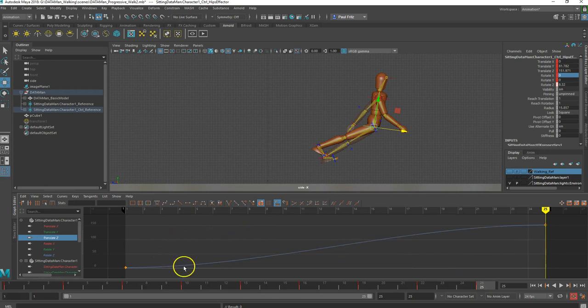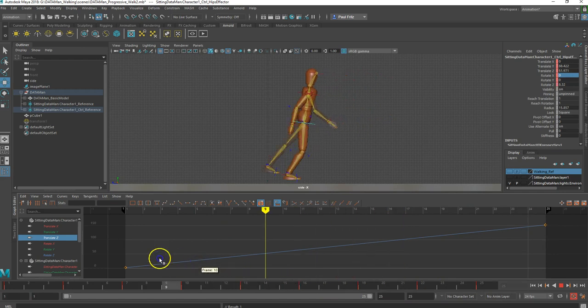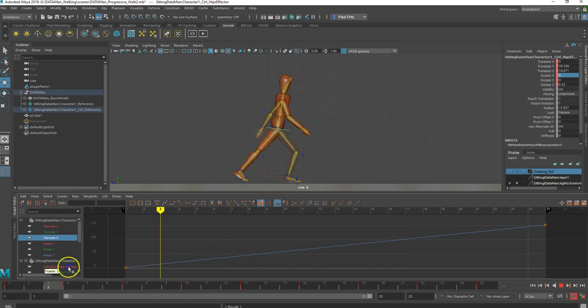So now what I end up with is this curve. I have a keyframe on 1 and 25, nothing in between. And I want this to be a straight line because there should be no ease in, ease out, because Dataman is already walking. So right here, I can hit my linear tangent, and that'll straighten my line out. Now if I run my frame, he's slowly beginning to move across the screen before he flies off the ground.